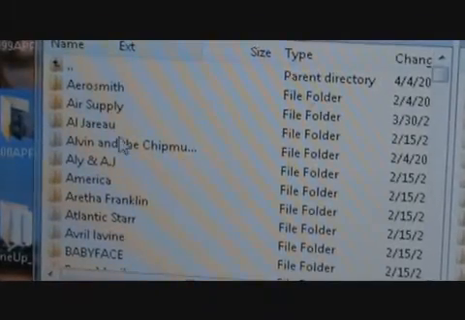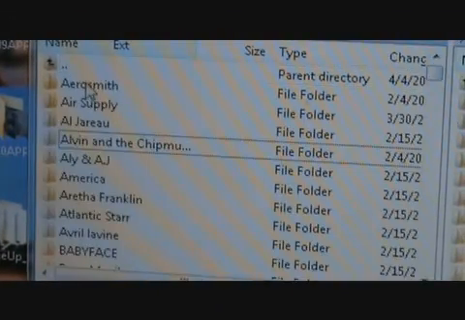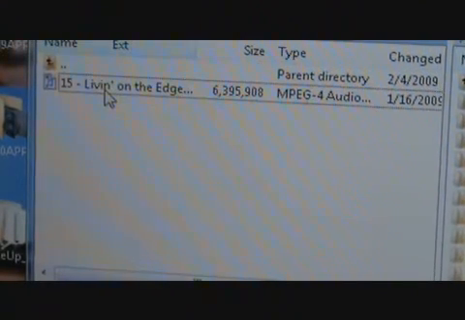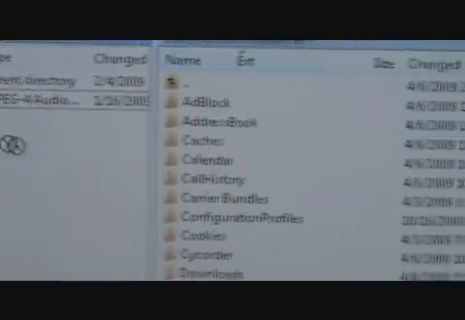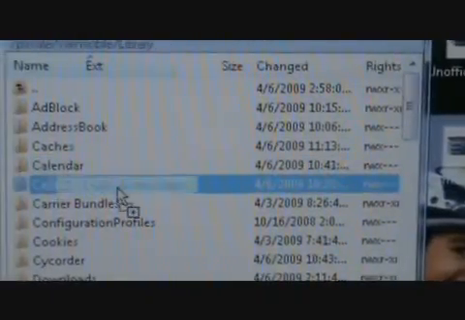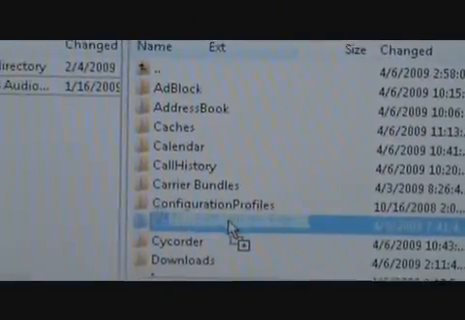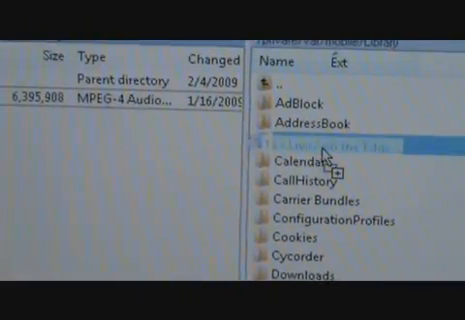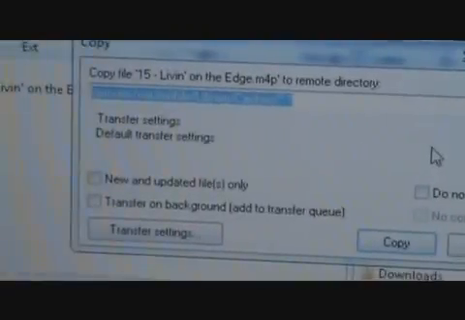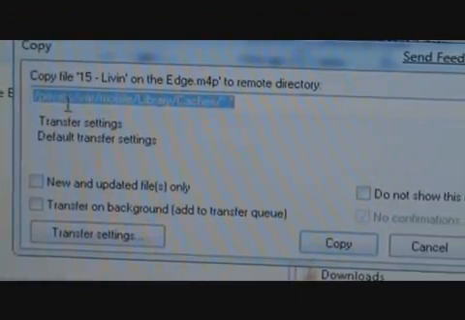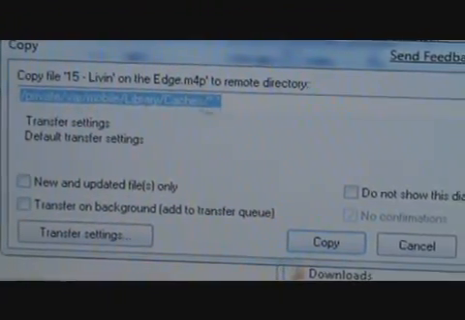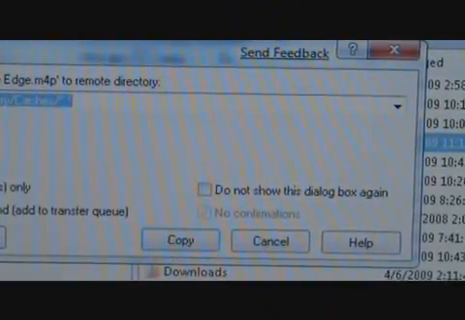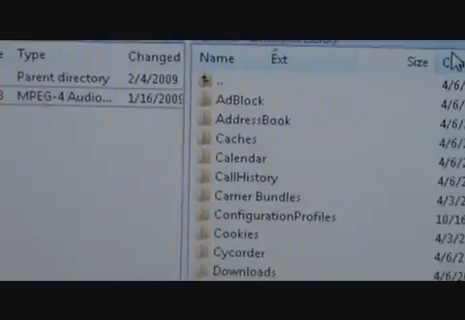So say there was a file in here, my son's music, that you wanted to transfer into the iPhone. You would just click on it, and then drag it on over to whatever folder you wanted to drop it in. Now I'm not going to drop it in any of these folders because that's not the correct spot, but essentially you get the idea. You would drop it and then you'd see a box pop up here letting you know what's being transferred and where. This is the address here where it's being transferred, the folder that it was going to drop in. You would then hit copy and it would copy that file from your computer into the iPhone.